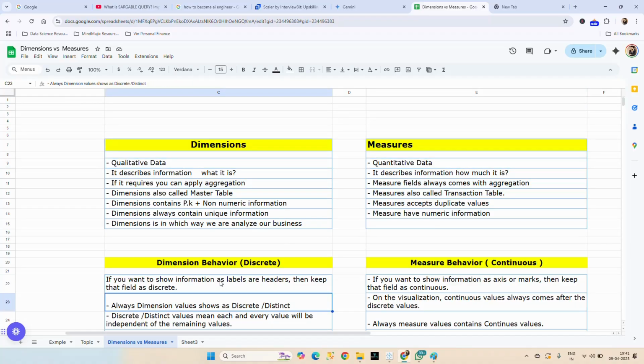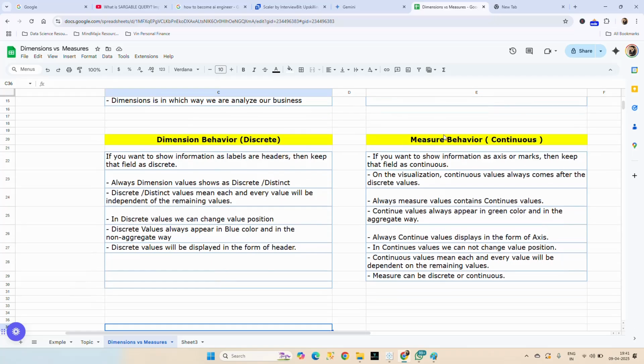Now, how the dimension behaves and how the measure behaves. So dimensions are always discrete, and measures continuous. I can tell you about discrete versus continuous, don't worry about that. If you want to show information as labels or headers, then keep those fields as discrete. Always dimension fields are discrete fields. Okay, so what is discrete?